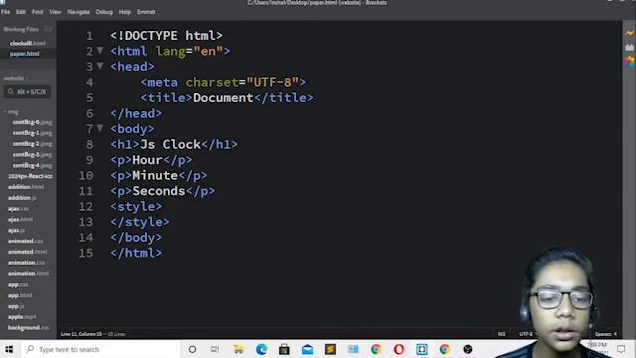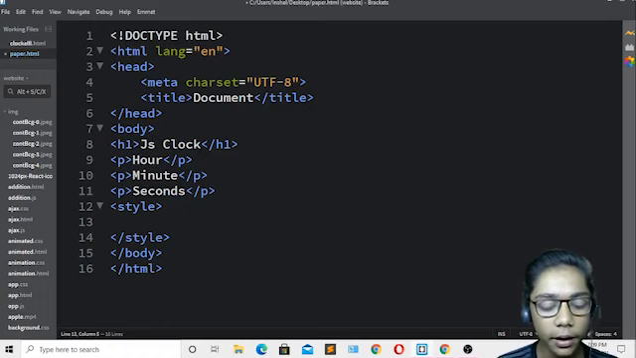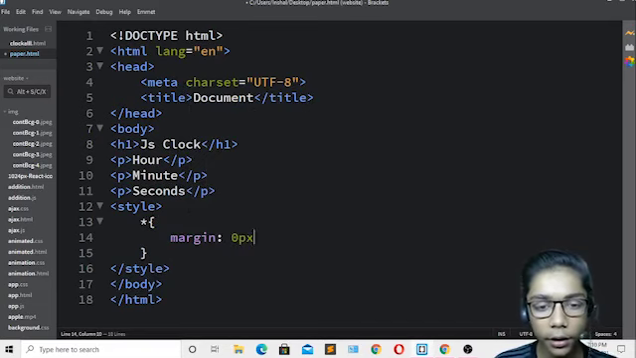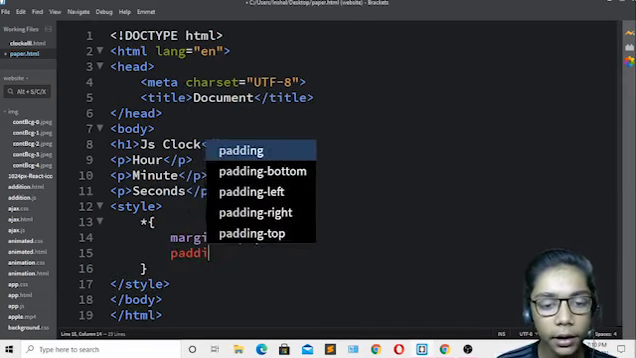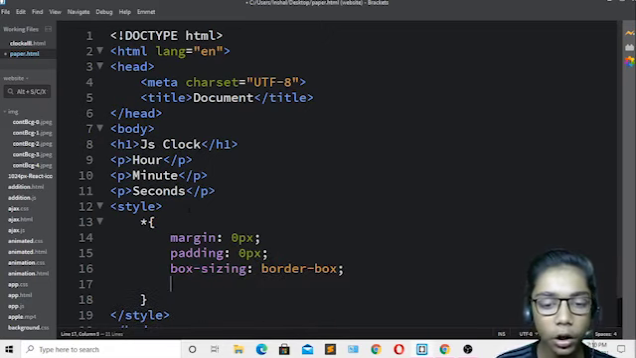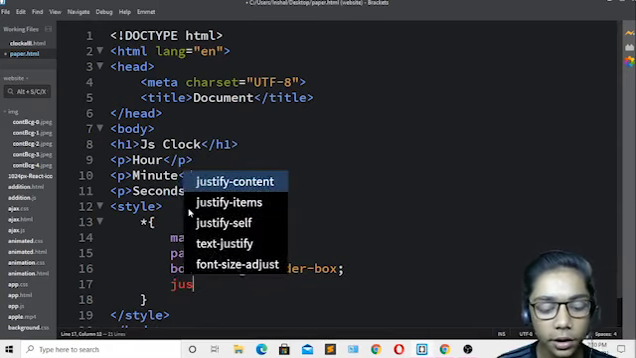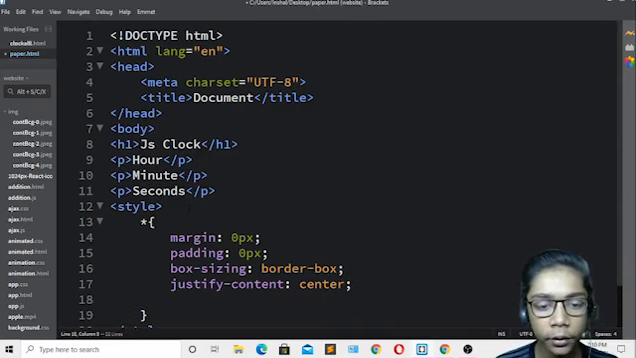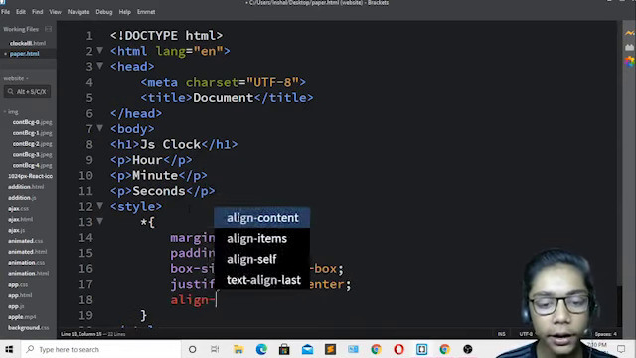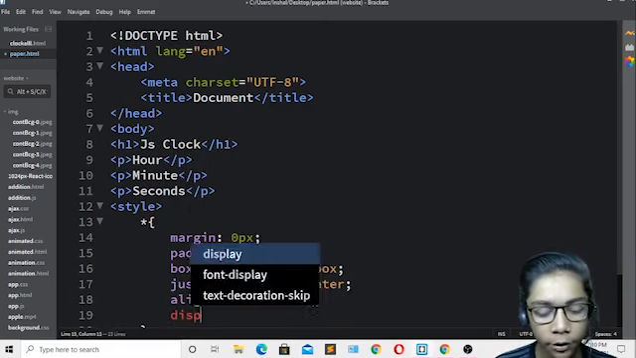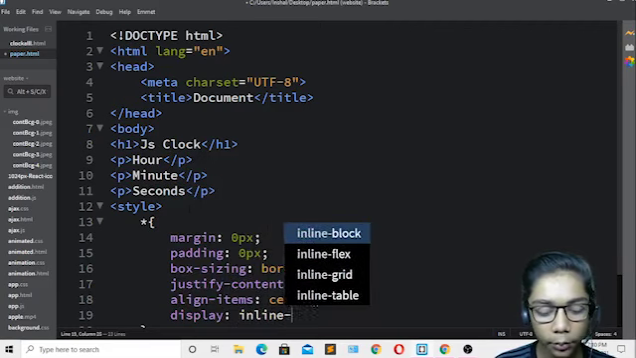Now when you've done all these, go to the style tag over here and write margin, which will be 0 pixel, and write padding, which should be 0 pixel, and write box-sizing, which should be border-box. Now write justify-content in center, and write align-items in center. So I will write align-items center. Then write display, which should be inline-block. So I will write inline-block.